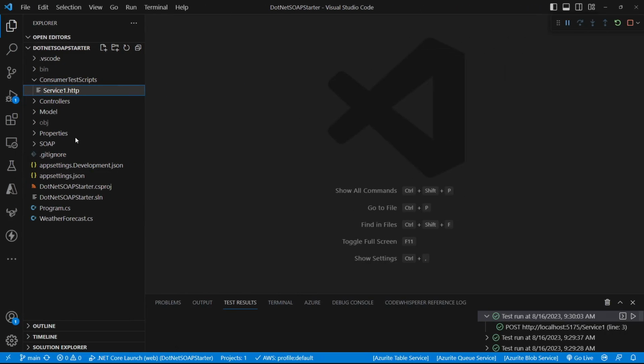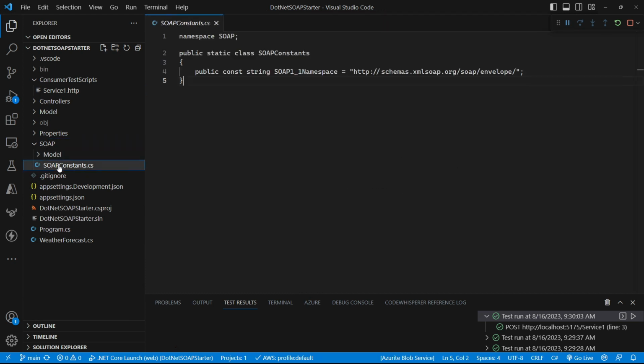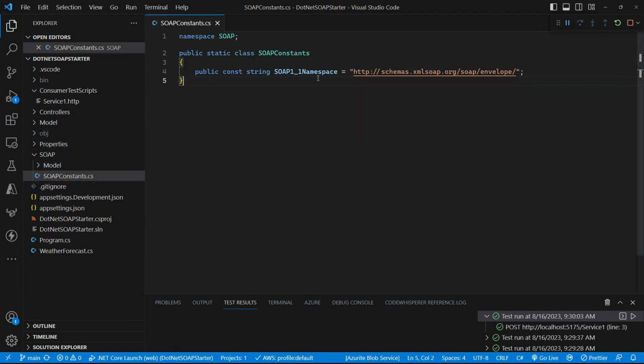Okay, so here we are back in the code. Let's go first off to our constants. As we can see, we've got a SOAP 1.1 namespace, so we are definitely going to need a SOAP 1.2 namespace. The namespaces are different between SOAP 1.1 and 1.2. So let's just put in the SOAP 1.2 namespace, which is that one.